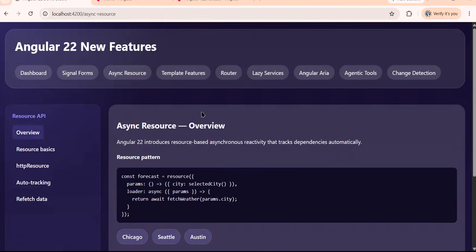Then the async resource API. Whenever you are doing an API call, till now we have been making the API call using the HTTP client library, right? If you want to show the loader, then again we write custom code, or sometimes we use RxJS to show the loader. But now you can use resource, and rxResource is also there. The resource API by default has a loader, so till the API call is going on, you can show and hide the loader. So many things we have got, right?